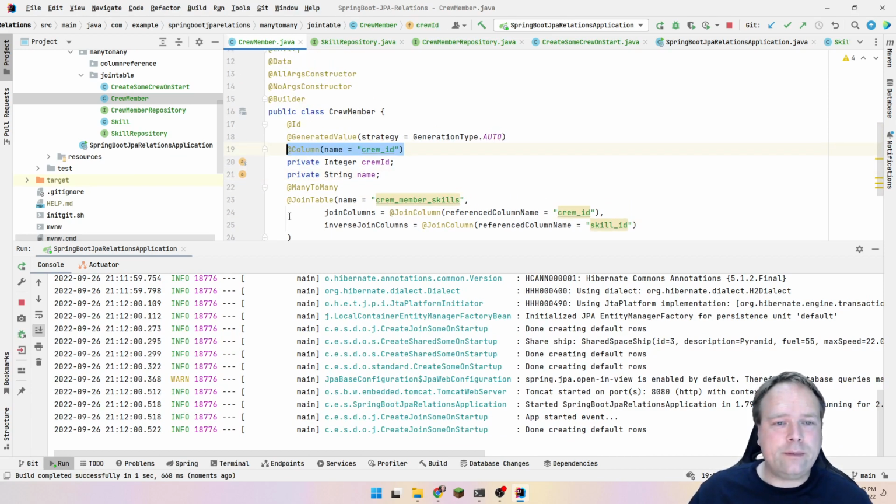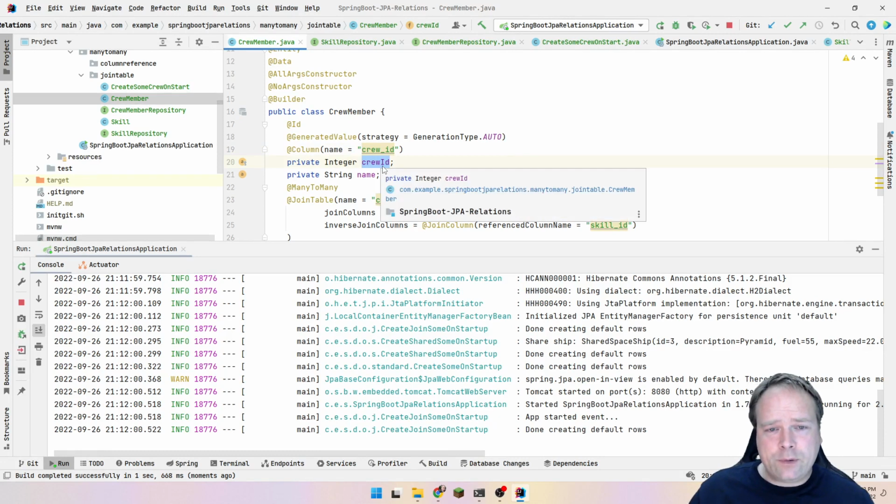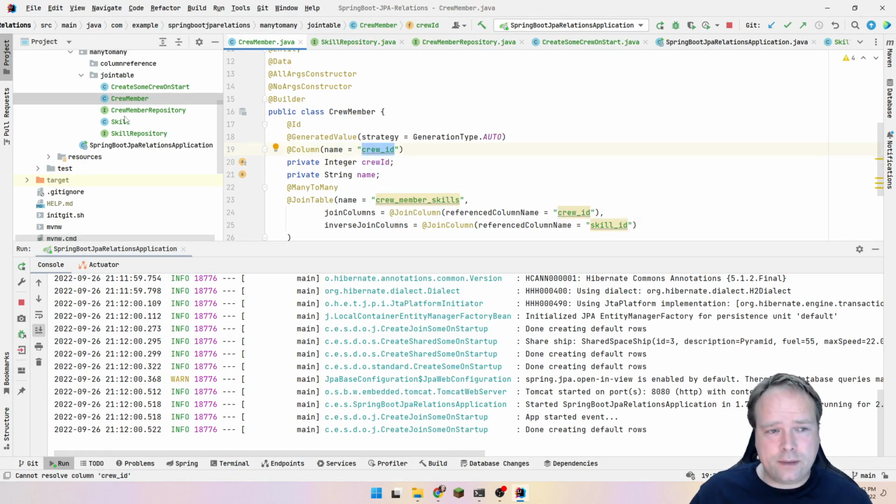Also, when you mention this column right here, this means that the column name would be exactly as you say right here. This means that you can actually have a property name that is something different from your column names if you want to.